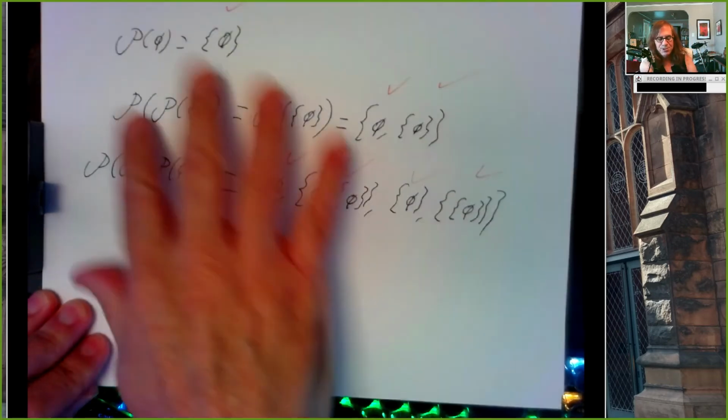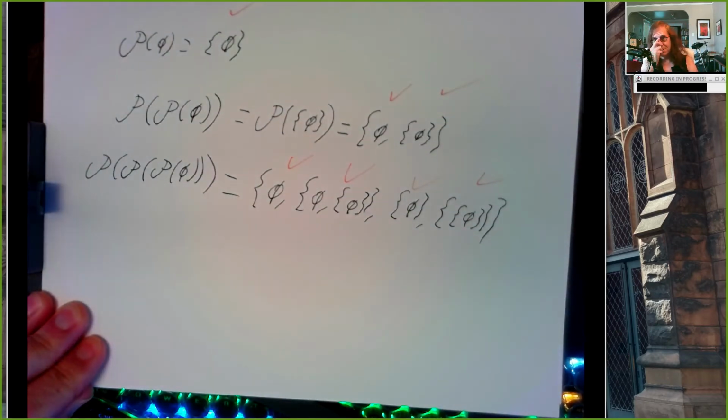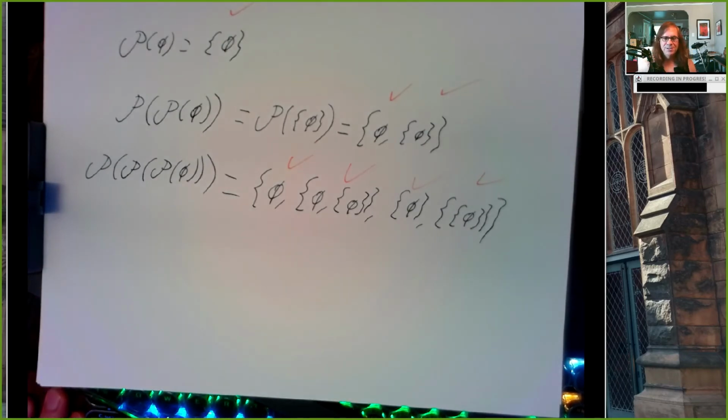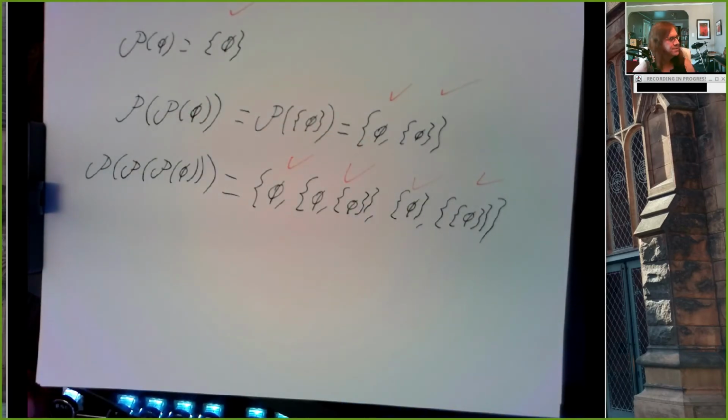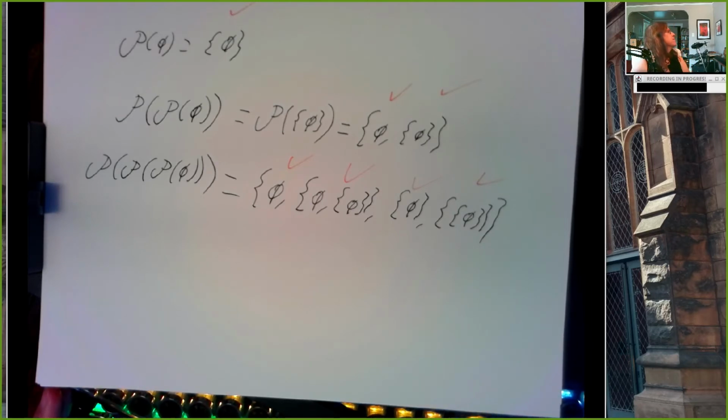And so this is a lot we can do with an empty set, right? Something that's presumably nothing. We can start getting into some interesting areas from there.